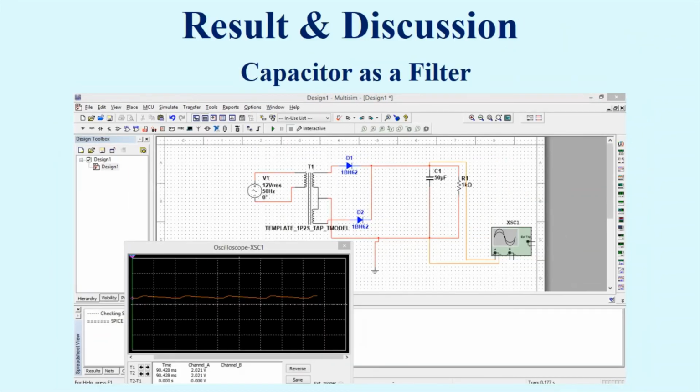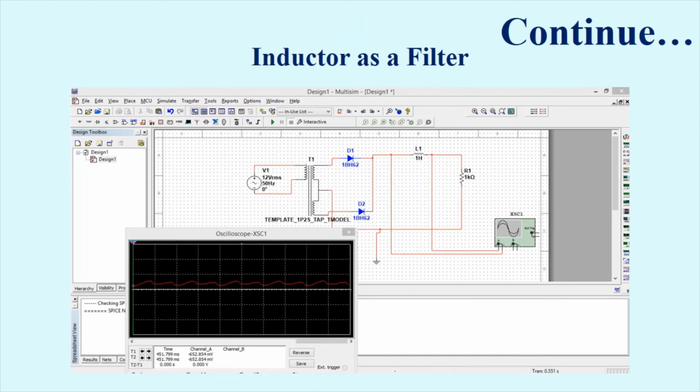Now moving towards the result and discussion section. If we use a capacitor at the output of a rectifier circuit, then we will achieve a steady DC output. But there are some ripples of AC at the output of the load resistor. Now in the second case, if we use an inductor as a filter at the output of a rectifier, then we will achieve a steady DC output, but there are some ripples also at the output of the load resistor.